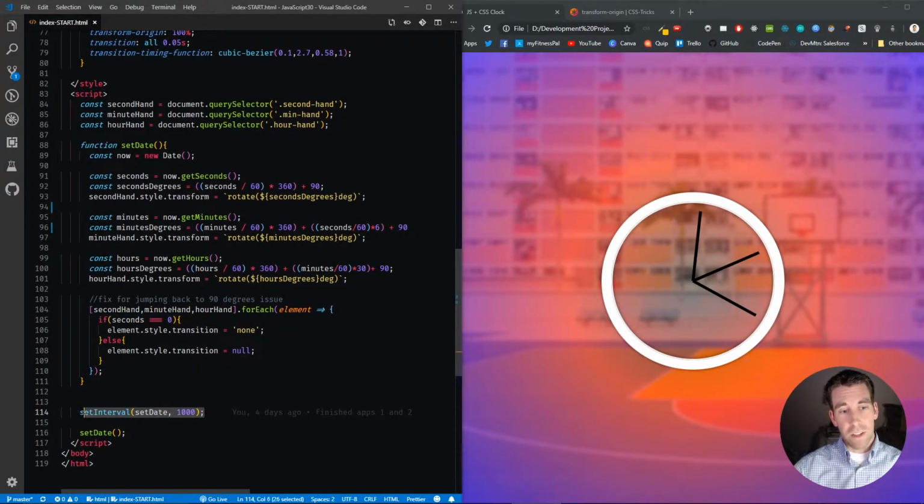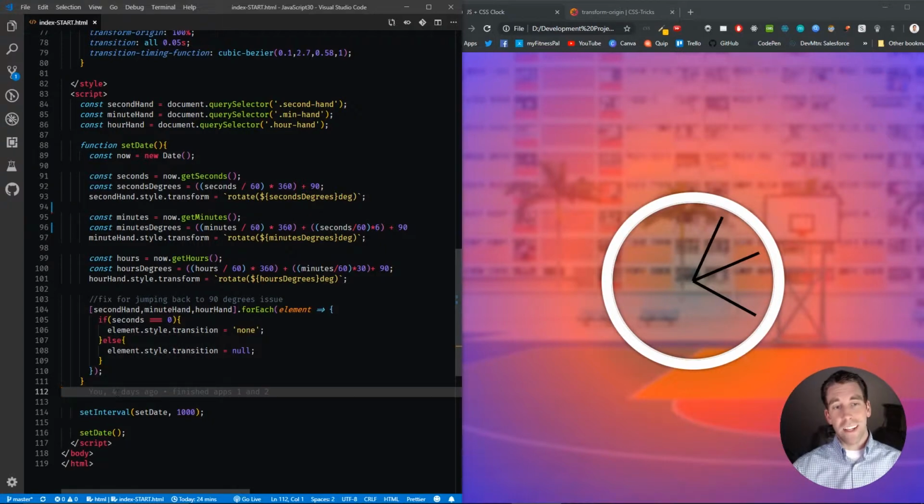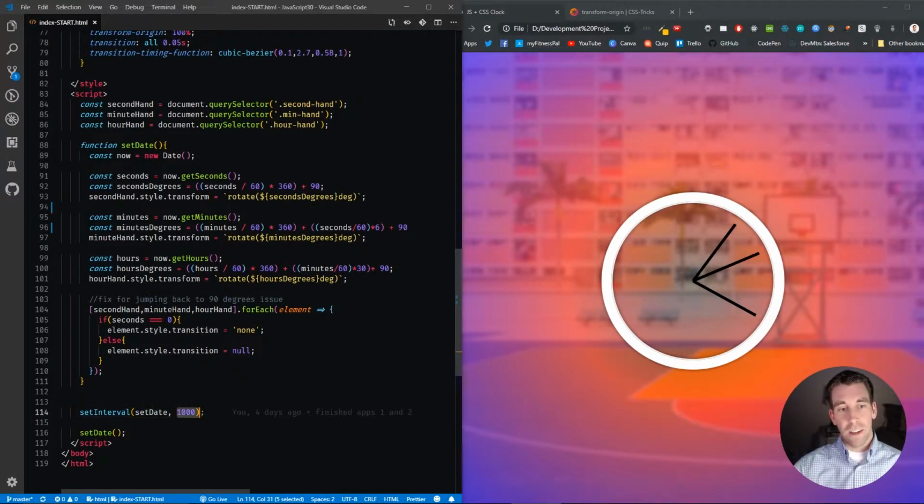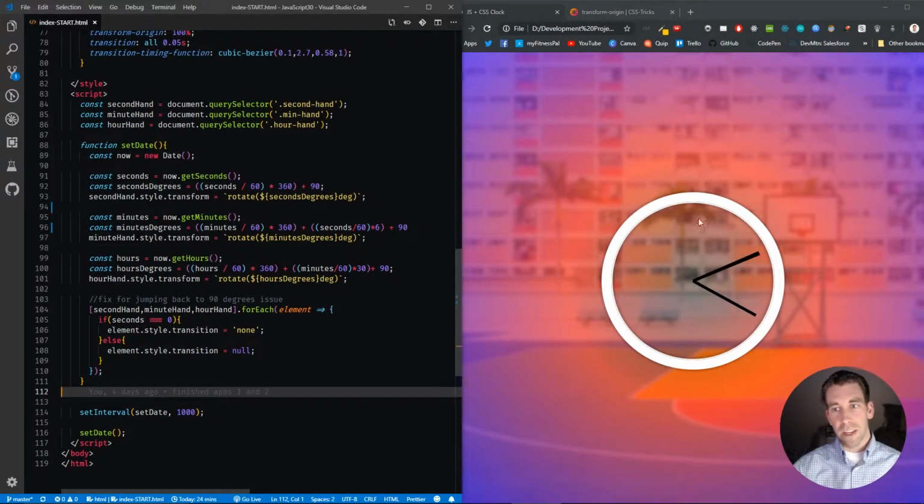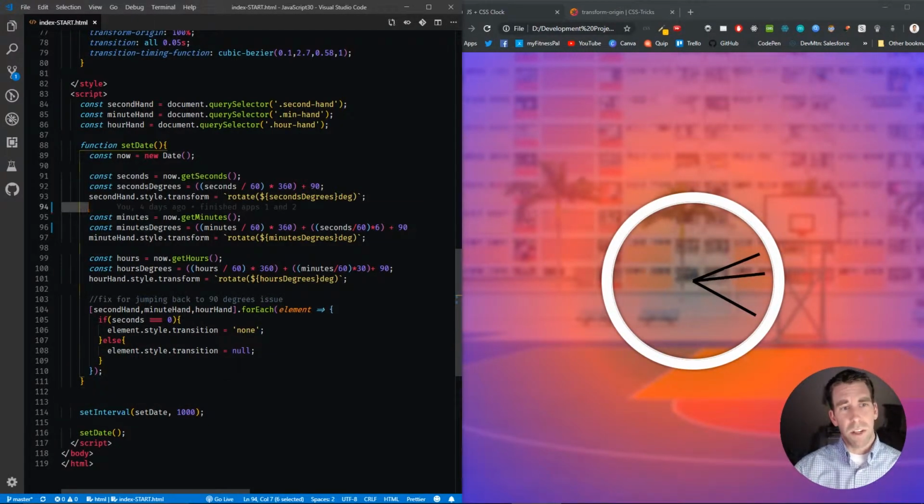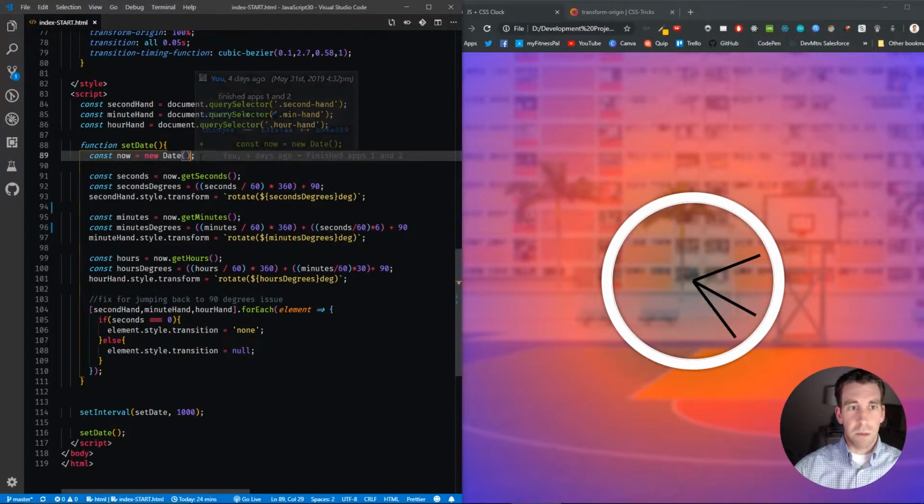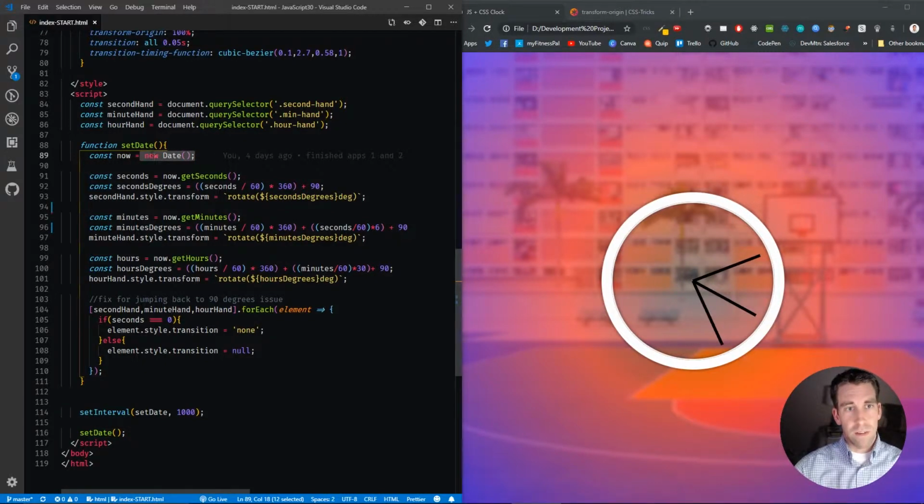And I have a setInterval function resetting the date at every second. It's almost kind of like it's listening. Every second it's going to reset the date to its new date, and the animation will happen accordingly. Now what happens in this setDate function: first I had a date object, said what is the current date, stored that in a variable, got the seconds from that date object, got the minutes from that date object, got the hours from that date object.